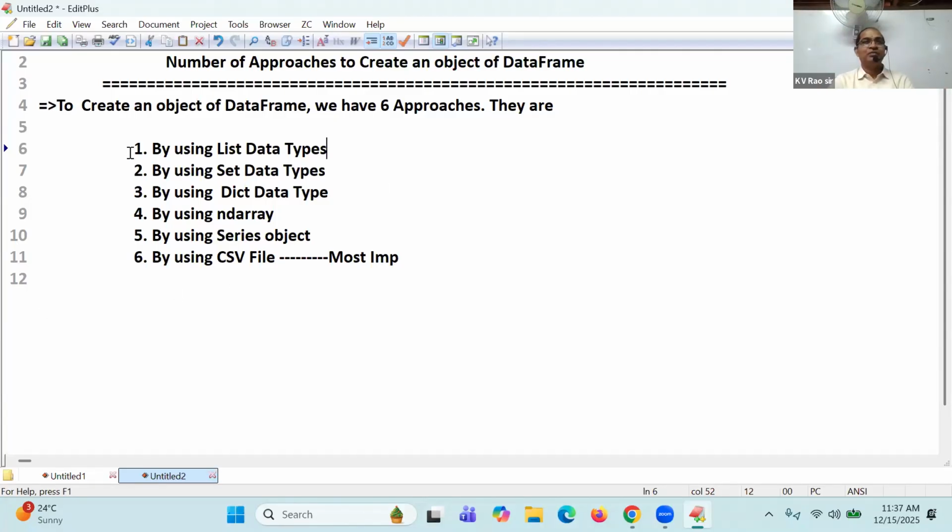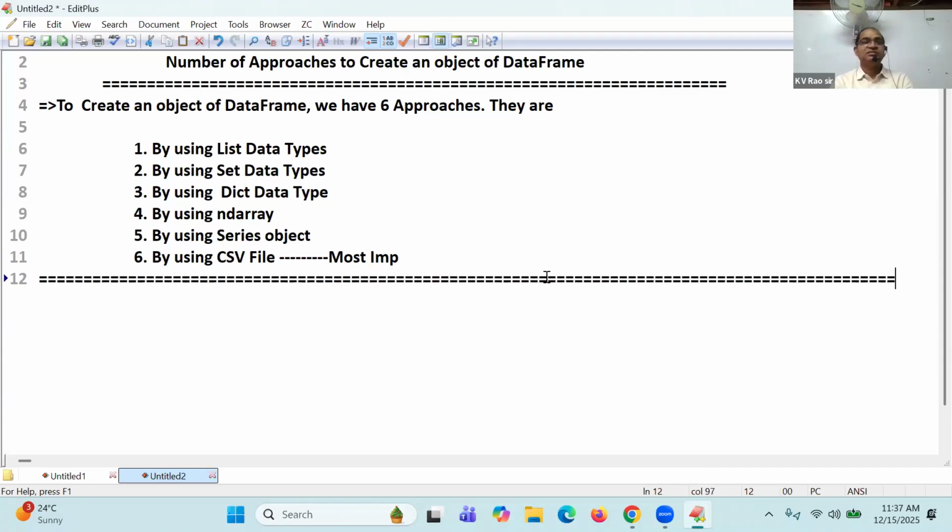So now I will go to, by using list data type, by using other kinds of things, how to do it. I'm going to show one by one. Shall we start off? Come on, start. Right. Online students, shall we start now? By using what first? List data type.